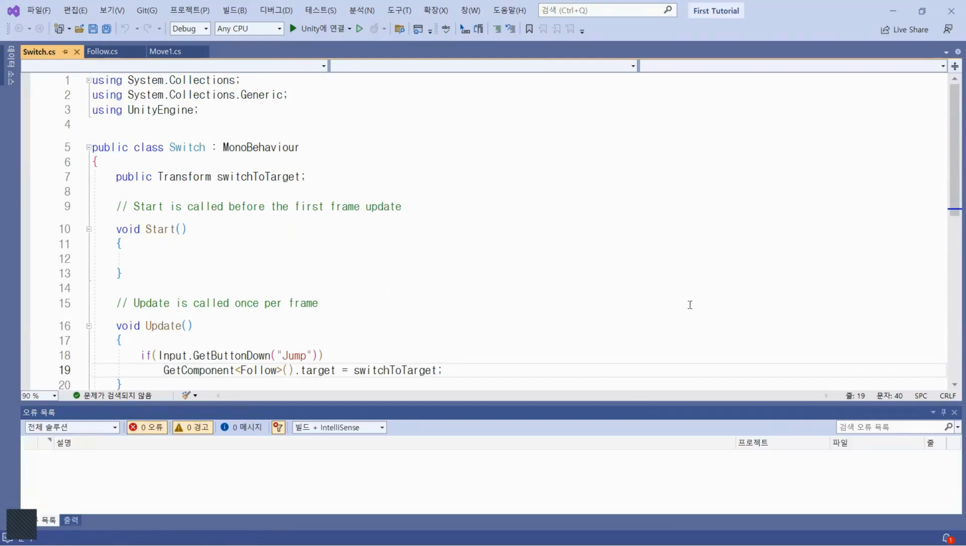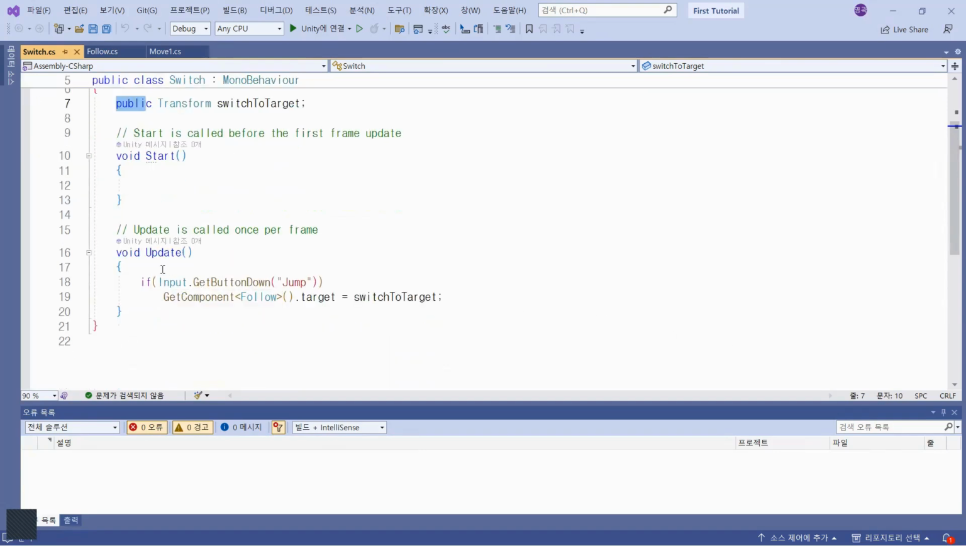So first, set a new variable. The variable name is switchToTarget. This variable is exposed in the inspector. That's why I use public. The data type is Transform. The variable name is switchToTarget. And go to the Update method.